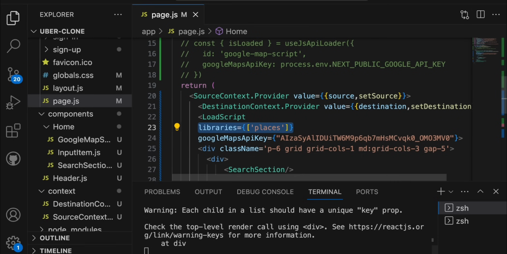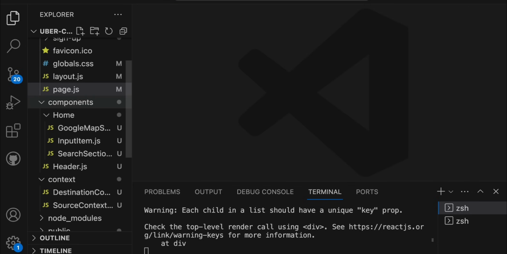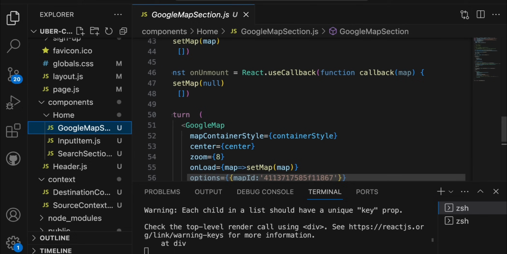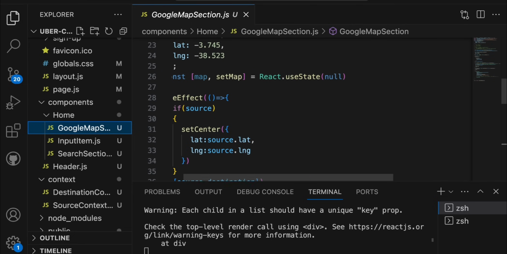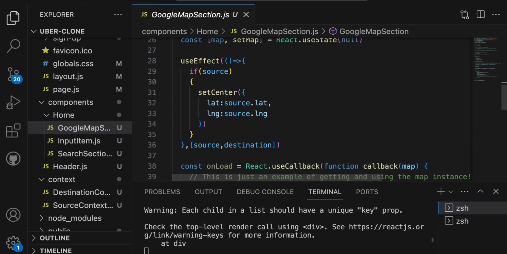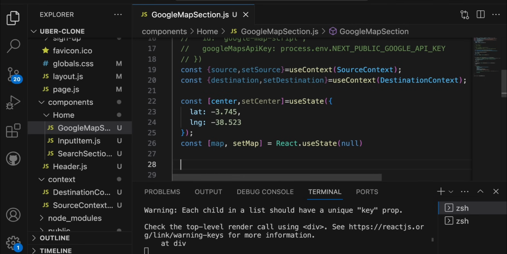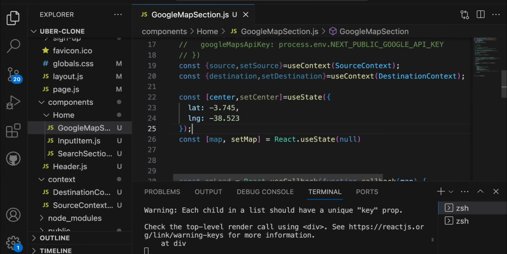Now the next thing: we need to take this latitude and longitude and save it into the center. Let's go back to this Google Maps section. Right now, the center we defined has the latitude and longitude hard coded. So to update this, I replace the hard coded center value and save it into the state.